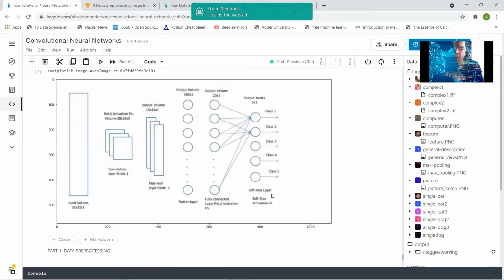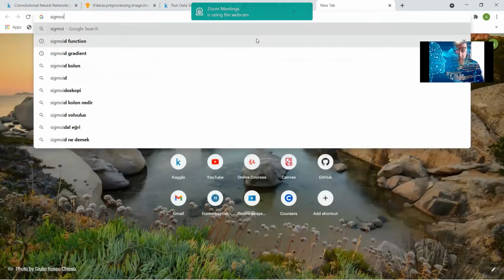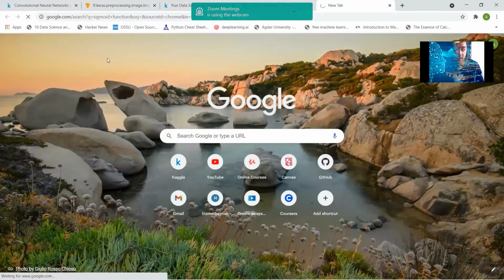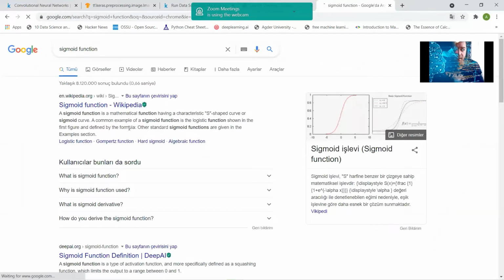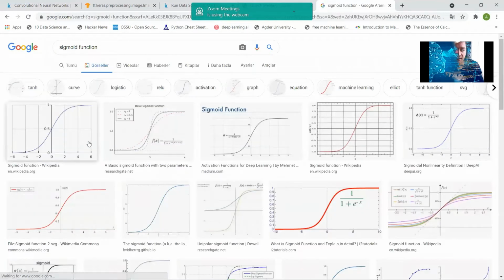As you know, I can show you a sigmoid function, let's get a picture of it. As you can see, this is a sigmoid function. It goes from 0 to 1, so it's very good for binary classification problems, for example in our case, cat and dog. If 0 represents cat and 1 represents dog, we can use the sigmoid function for our output layer.